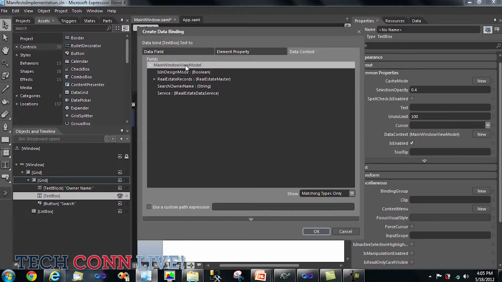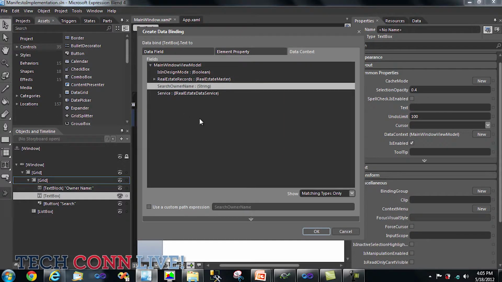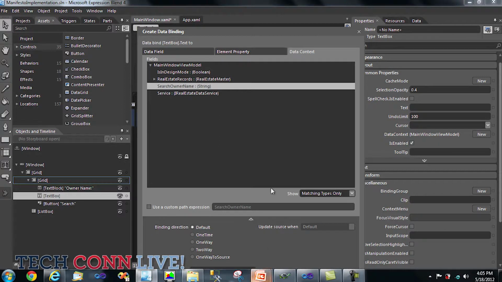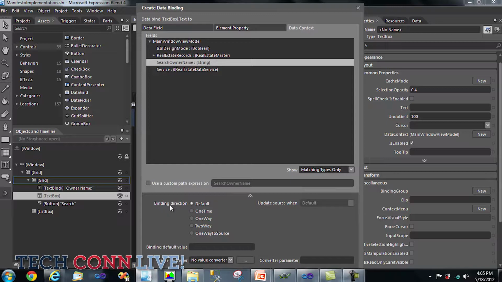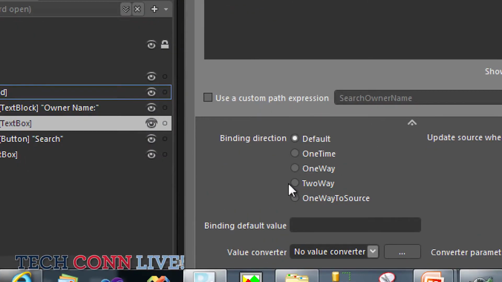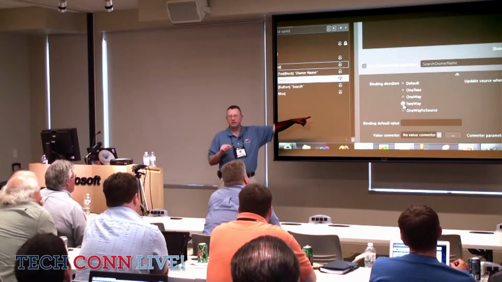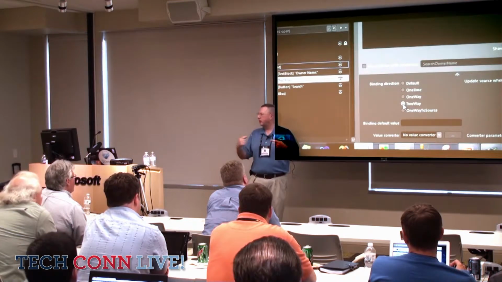And this is the text box that we're doing, so I'm going to select Search Owner Name. And I'll show you, this is exactly why I do this instead of the drag and drop. If I go down here to the bottom, they love to hide things in Blend. I call them Easter eggs. They're everywhere. You've got to find these little Easter eggs because behind them are all kinds of goodies. So the goodie behind this one is the ability to change this binding to two-way binding.